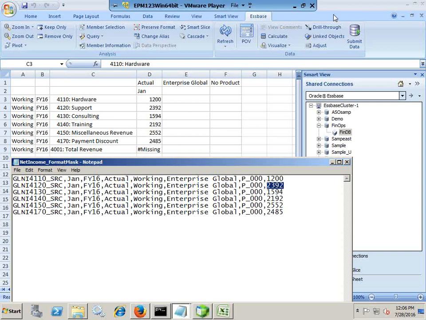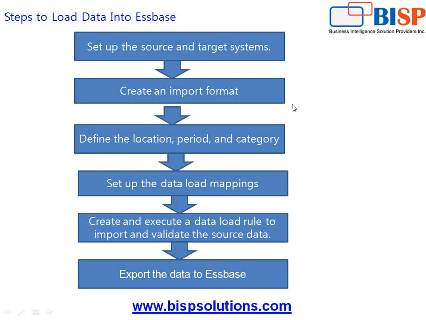This is a simple example. In a subsequent session I'm going to show you more complex transformation.